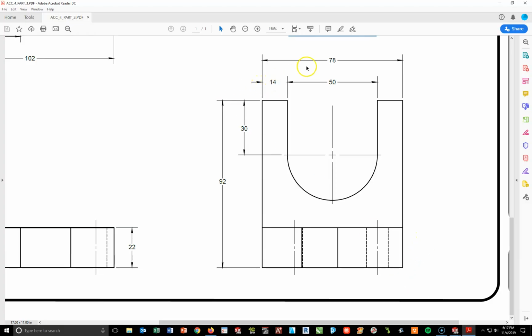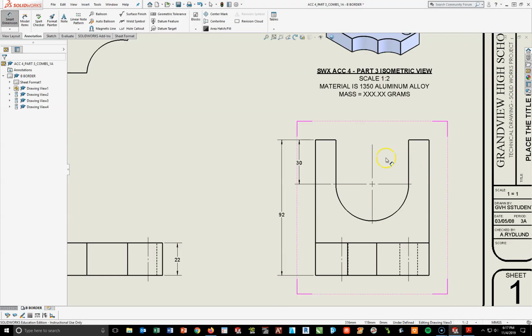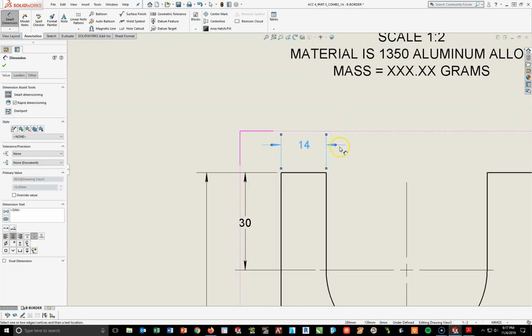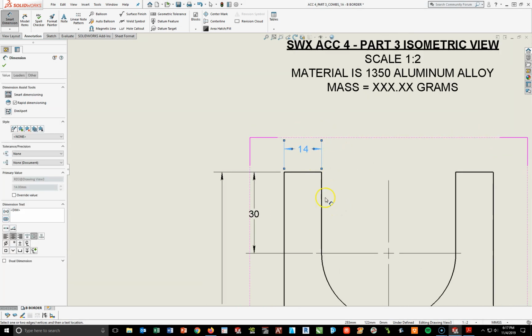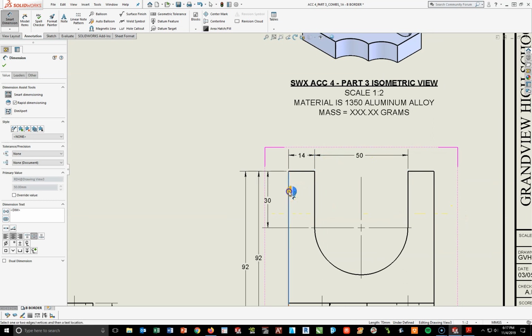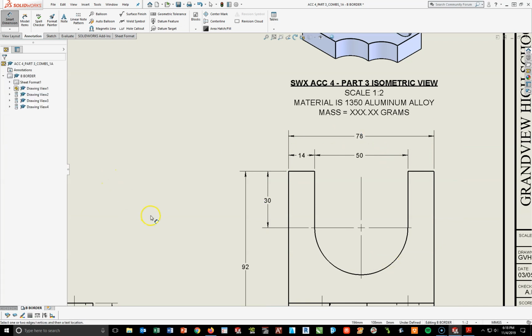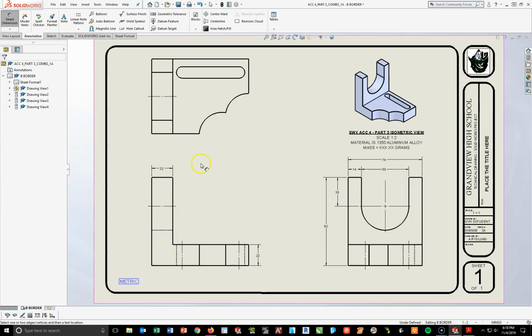Looks like I need a 14, a 50, and a 78 on the top. Go back to my drawing. Click on this line right here. I get a 14. I'm going to go ahead and hit the arrows to go inside. From this left vertical line to this right vertical line of the U shape, I'm going to get 50. And then from the left-hand side to the right-hand side, I'm going to pull up, and I get 78. So at this point, I have my front view done, my right side view done, and my isometric view complete.